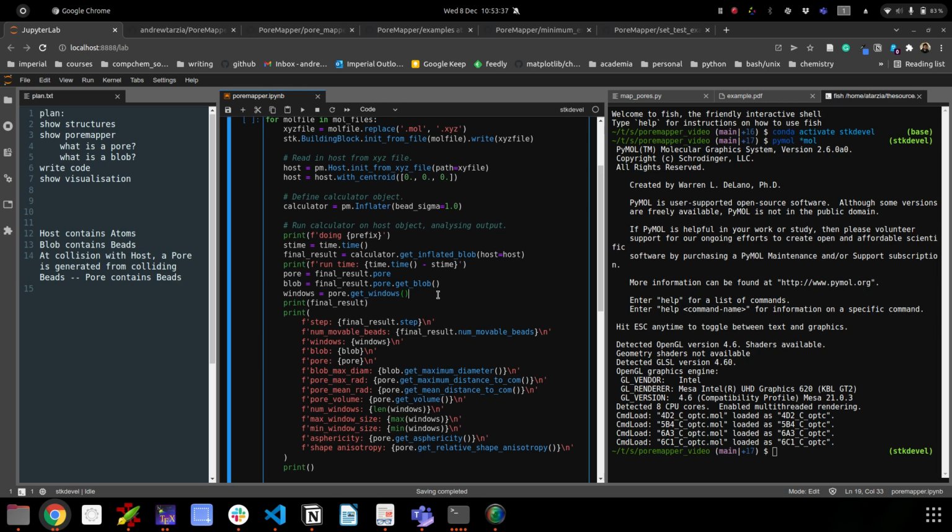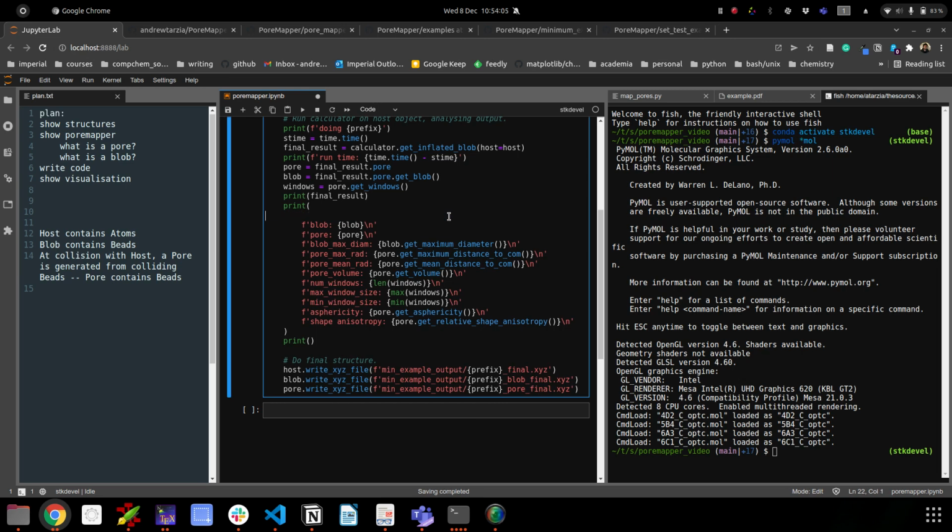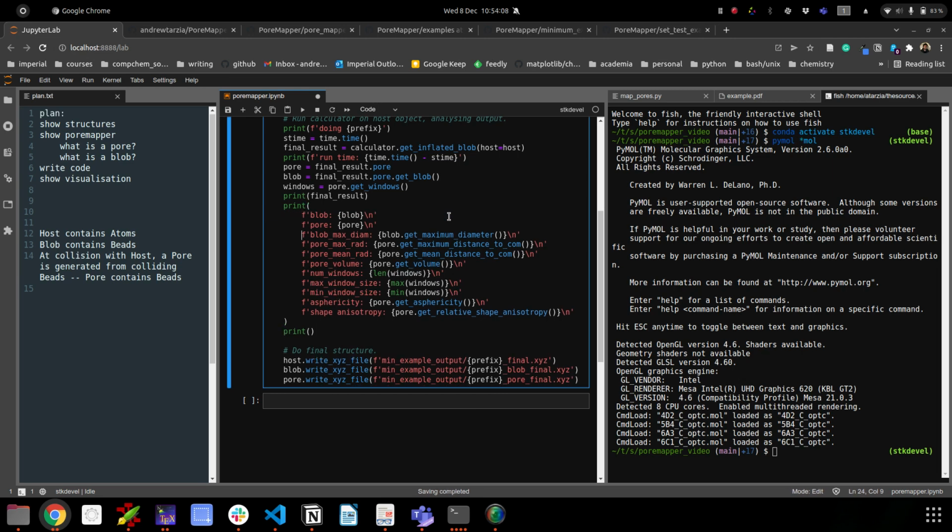from the pore. So this is actually a calculation on the blob. But the windows correspond to the points or the beads of the blob that did not hit the host, and then it does some clustering to calculate the number of windows. And this is just a bunch of prints, so it'll print in the final step. I didn't talk about the actual algorithm, but it's described in the README. So we actually don't care about this information. We just want to see the blob, the maximum diameter of the blob, the pore diameter, or radii in this instance, the pore volume, the number of windows, the different window sizes, and then the asphericity and shape anisotropy talk about how spherical the pore is.